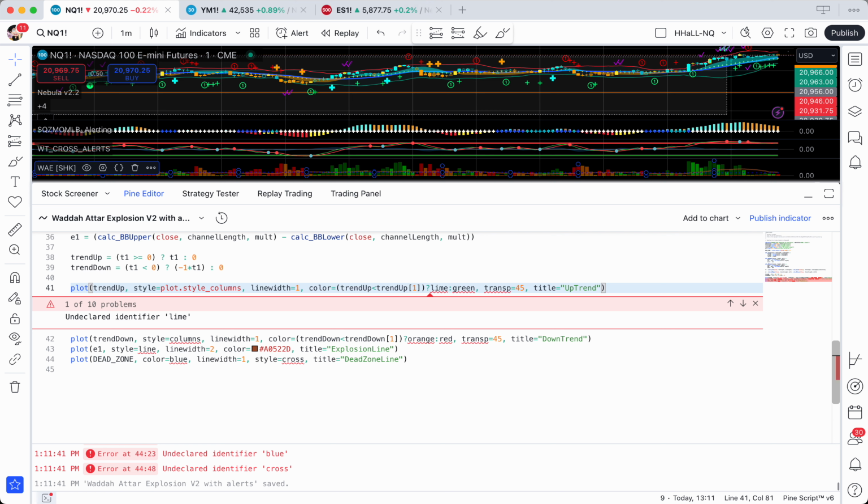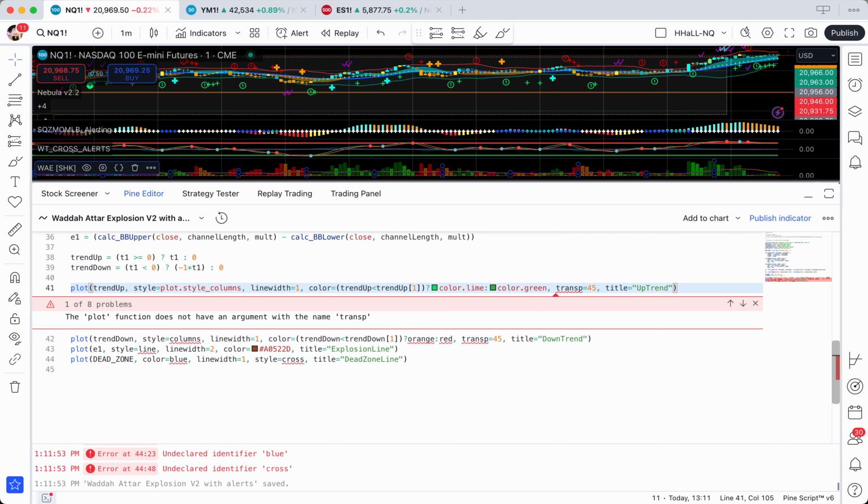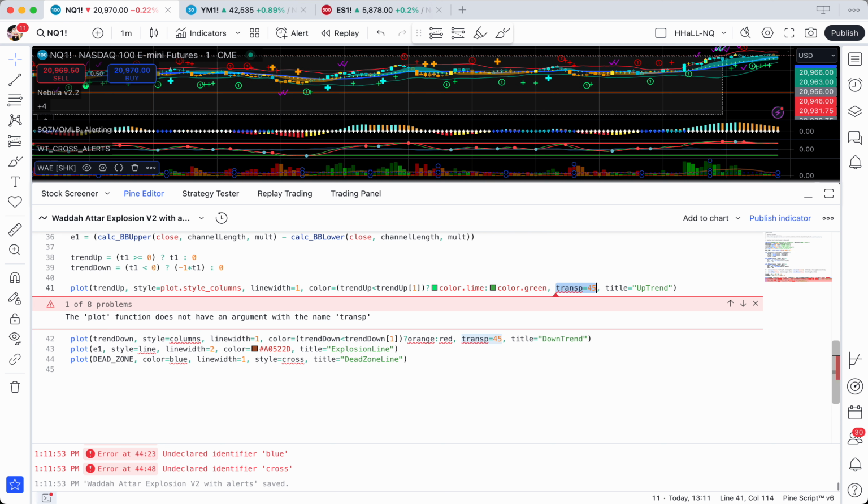And see that lime? It doesn't know what that is. So I'm going to change that to color.lime. And it's going to have the same problem with green. Color.green. And it doesn't use transparency 40. It doesn't use this transparent value anymore. So I'm going to remove this. I'm going to show you how to use it if you want to, but for now, I'm just going to take it out so we can get past this.